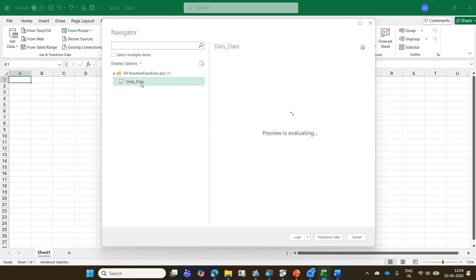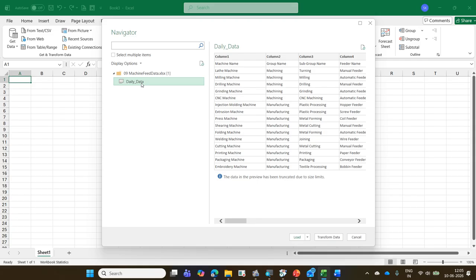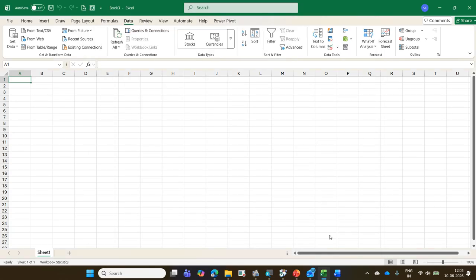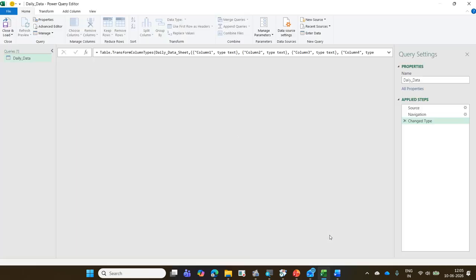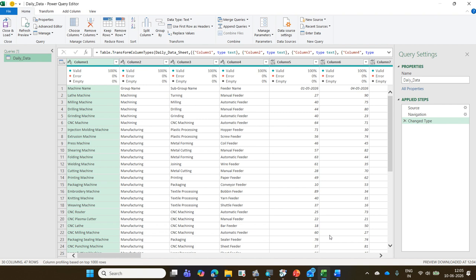Transform data. It is going to Power Query. As usual, whenever you import any data to Power Query, please check the 4 things. Heading green, data is green. Heading is correct. Data type is correct. Unwanted columns and rows are removed. I think greens are okay. All are green. The entire data is green. Perfect. Heading is correct?